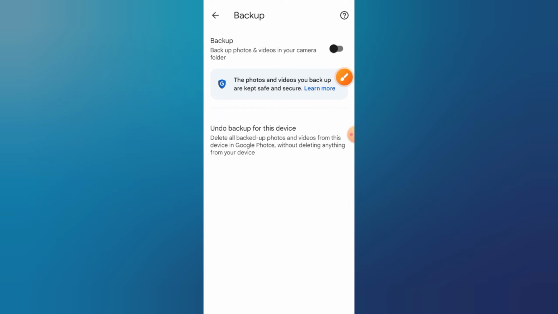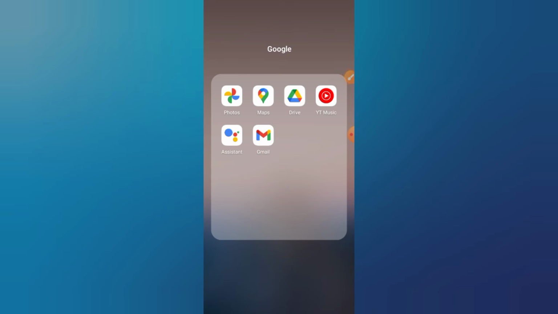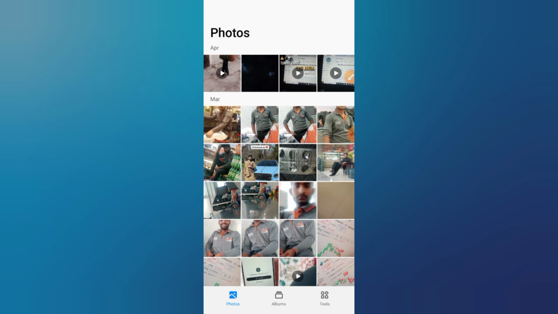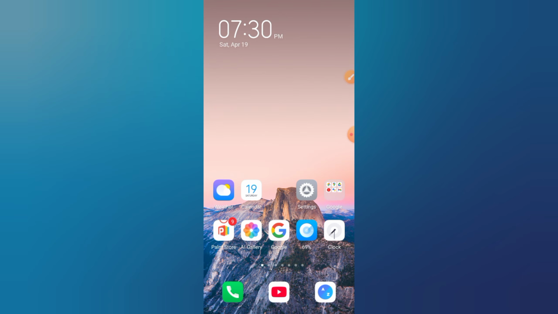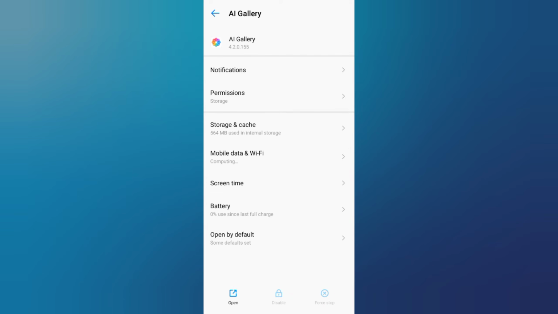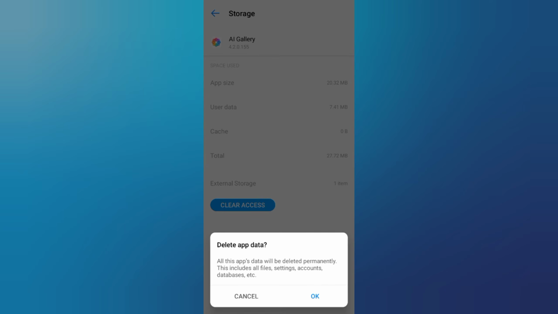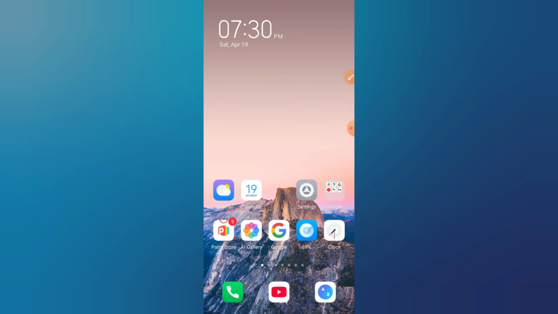Step 4. Unlink from Gallery via Device Settings. Now, to disconnect Google Photos from your phone's gallery, open your device settings. Scroll down to Apps or Apps and Notifications, then find your default gallery app. This could be Samsung Gallery, Google Gallery, or similar. Tap Storage, then select Clear Cache and Clear Data. Don't worry, this won't delete your actual photos, it just unlinks the app's data.